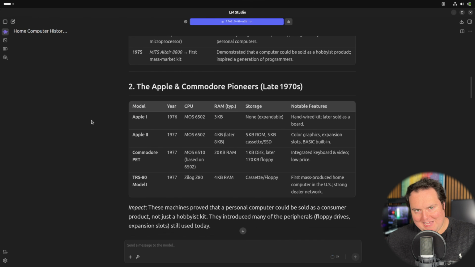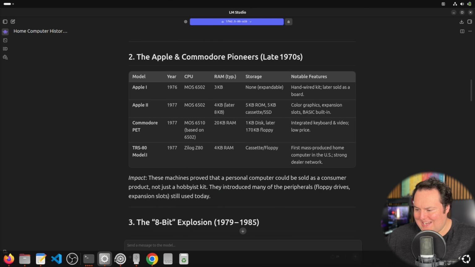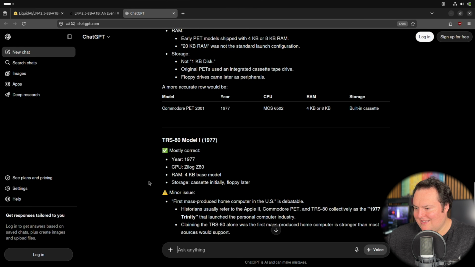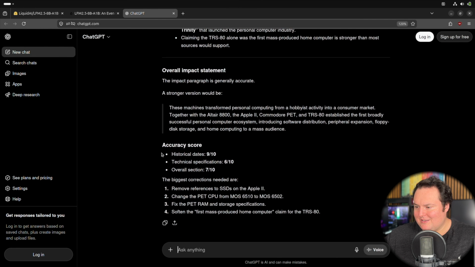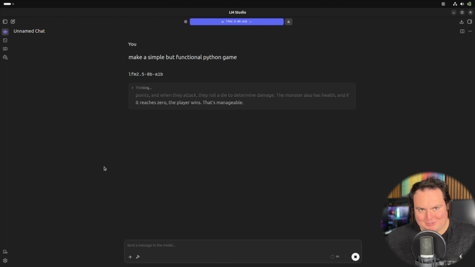So again, with fact-checking with GPT, apparently mostly correct, many factual inaccuracies for the Commodore, and then mostly correct right here. It also gave an assessment of its impact statement here that it rated for us, and if we go back in, the impact statement, historical dates, 9 out of 10. Technical specs, 6 out of 10. Overall section, 7 out of 10. Interesting. Removed references to SSDs on the Apple II.